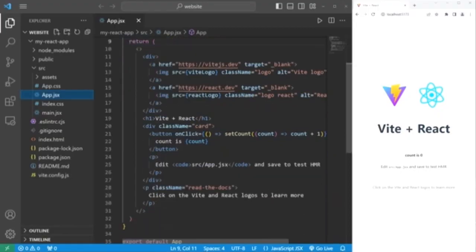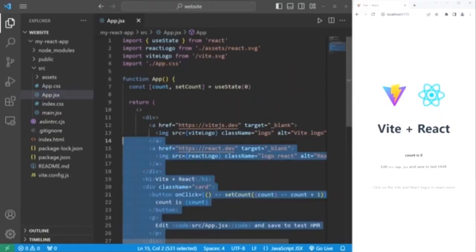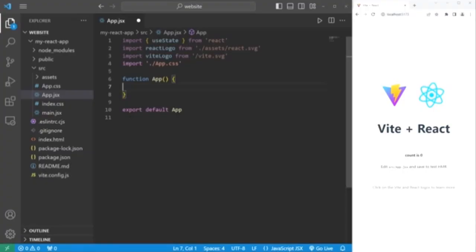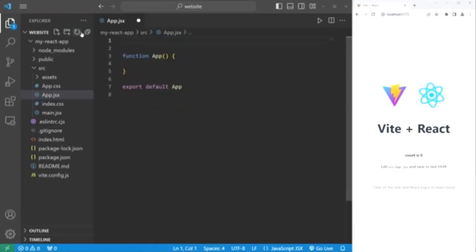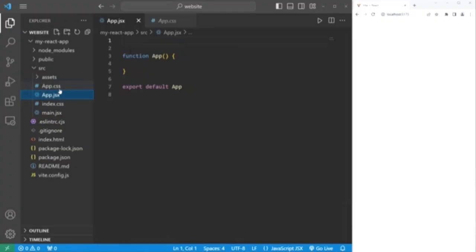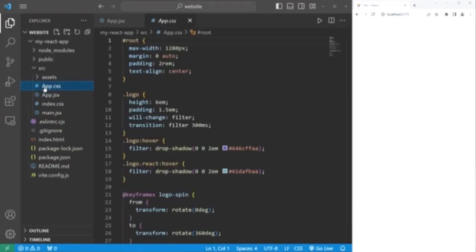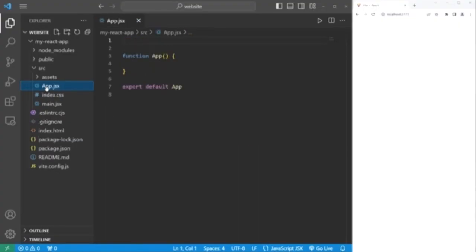In the previous topic, we did delete all of the contents within our app function. Let's go ahead and do that now if we haven't already. And we'll delete these imports. We will not need them for this lesson. In the previous topic, we did have a style sheet for our app component. We can delete this too. We are now ready to begin.